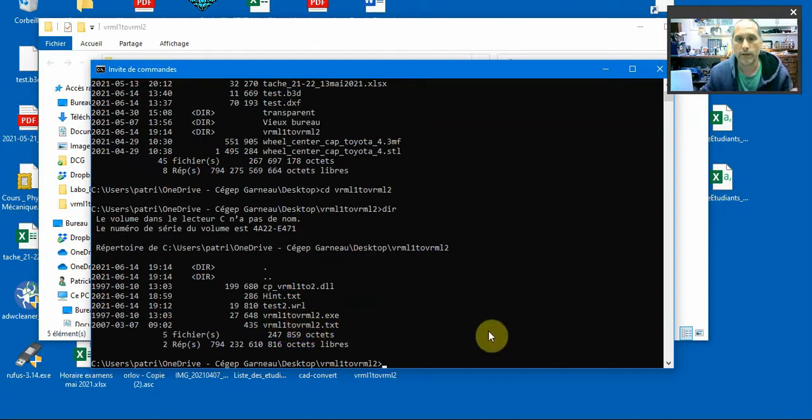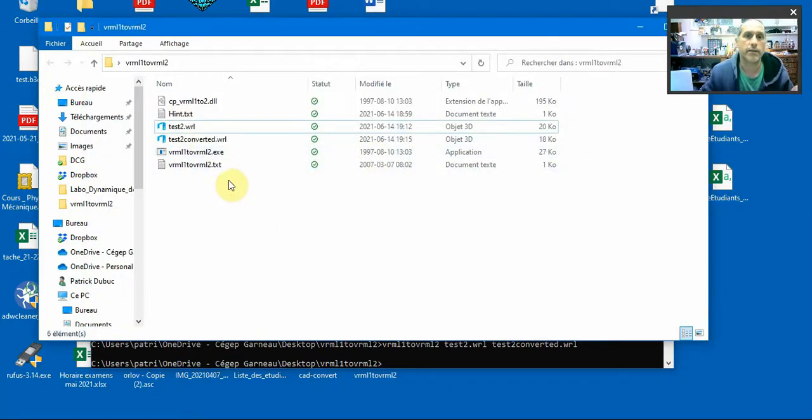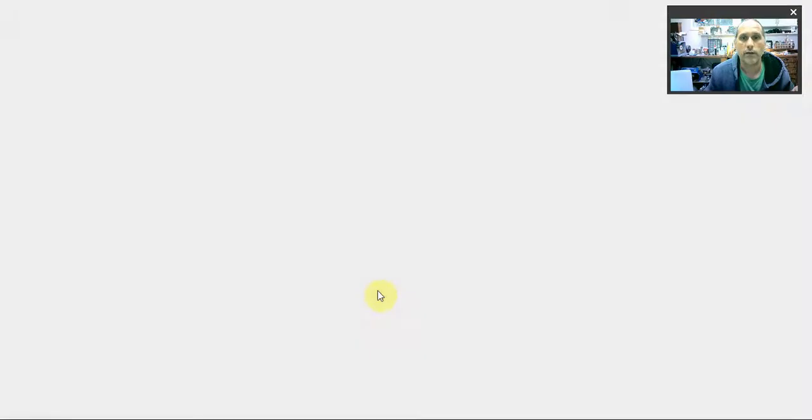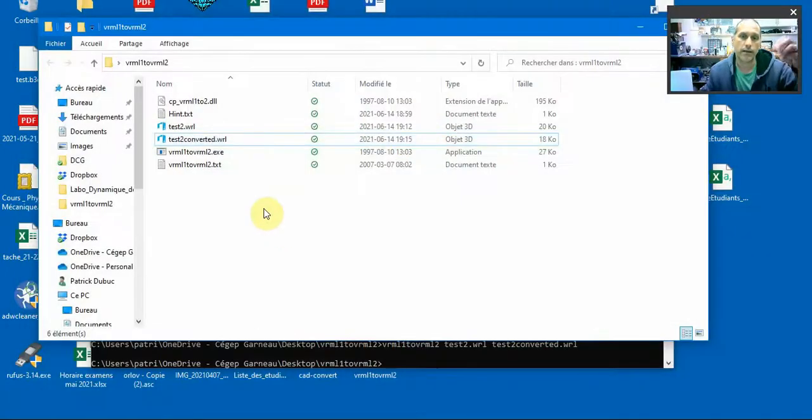Now you have to simply type the software name. Then after you type the file you want to convert, and the name you want it to be. So, test2 converted, and that's it. So if I'm here, you see there's a new one, and the new one is gonna be able to be opened. Not right now, because this kind of stuff, the software of Windows is not able.